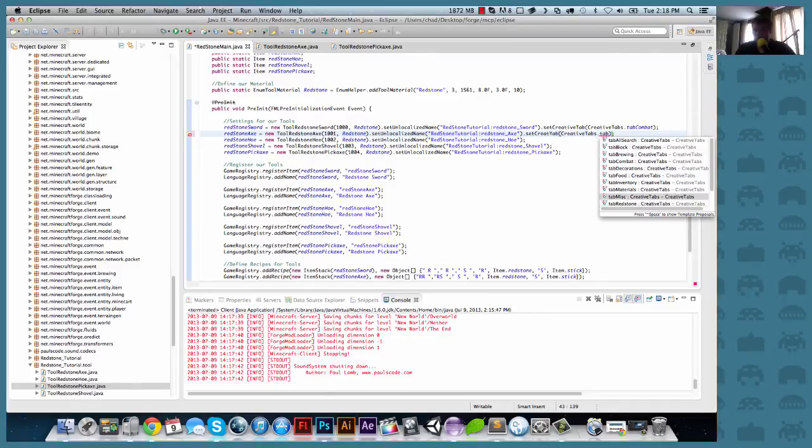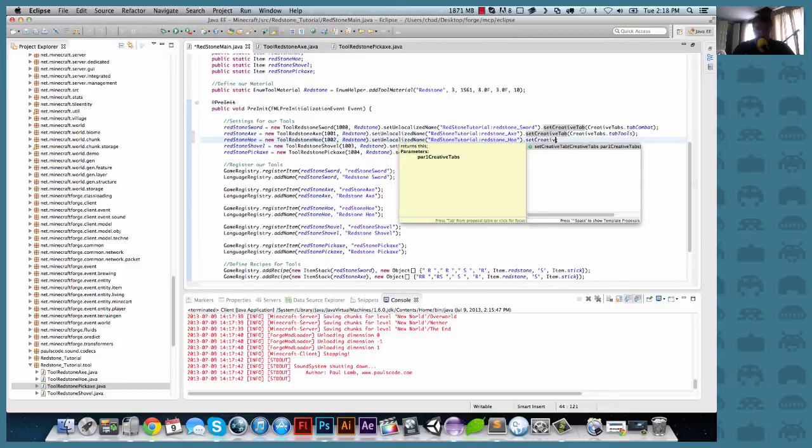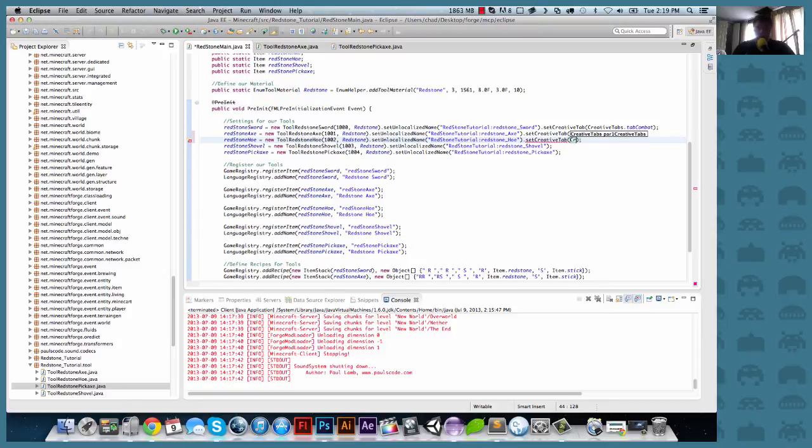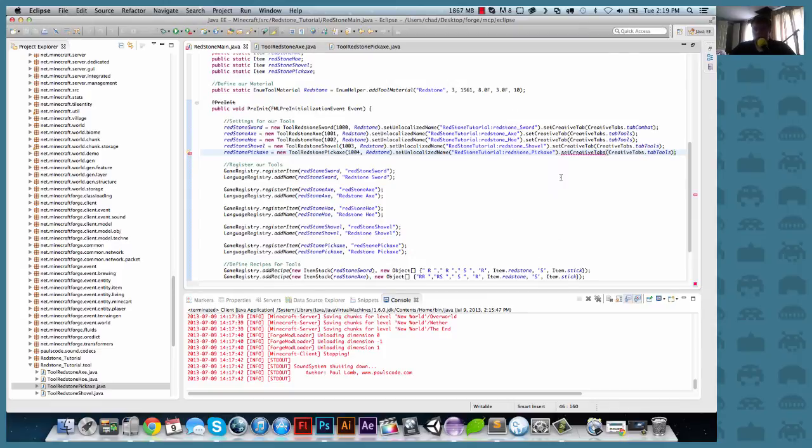This is the axe. This is just a tool, so it should be tabTools. Fix my spelling error there. setCreativeTab. There we go. Dot setCreativeTab, CreativeTabs dot tabTools. Same thing here. setCreativeTab, CreativeTabs dot tabTools. Dot setCreativeTab, not tabs. CreativeTab. CreativeTabs dot tabTools. It's still CreativeTabs. Okay, there we go. Awesome.